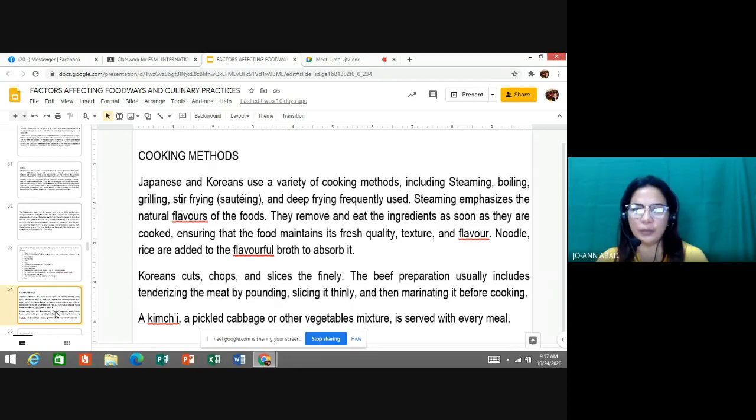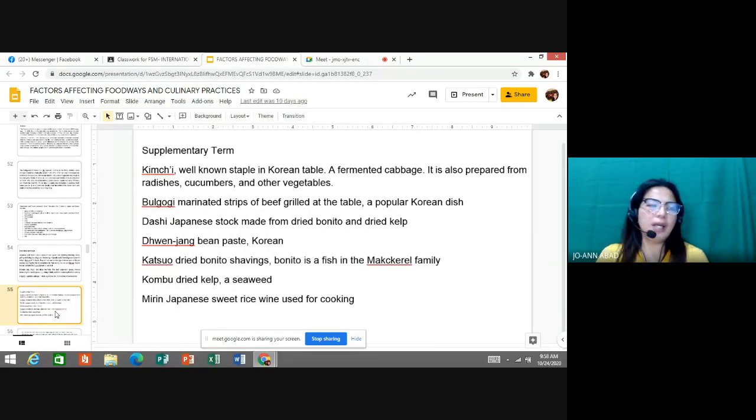They marinate muna ng halimbawa yung beef or pork. Yan. Then they cut it or slice it thinly, hindi maliit, manipis, bago nila lutuin. So, yan. And then the famous one, the kimchi. A pickled cabbage or other vegetable mixture is served with every meal. So, yan. And the supplementary terms.